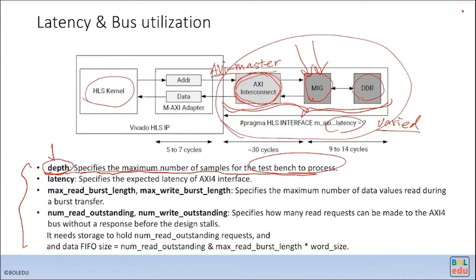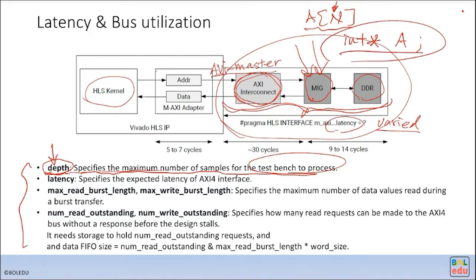For certain kernel functions, if you define your array with a certain size, there's no problem. But if your argument is a pointer, then when you do the code simulation, you don't know how much input test data you need to create the buffer for. So basically, you use the depth information to tell it, because when you do the cosim, it generates the test bench.